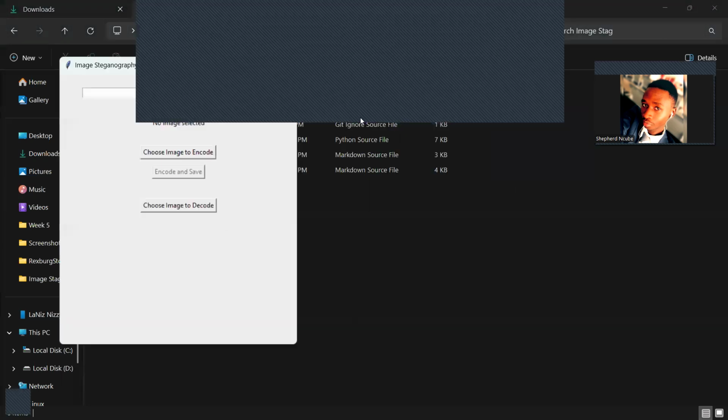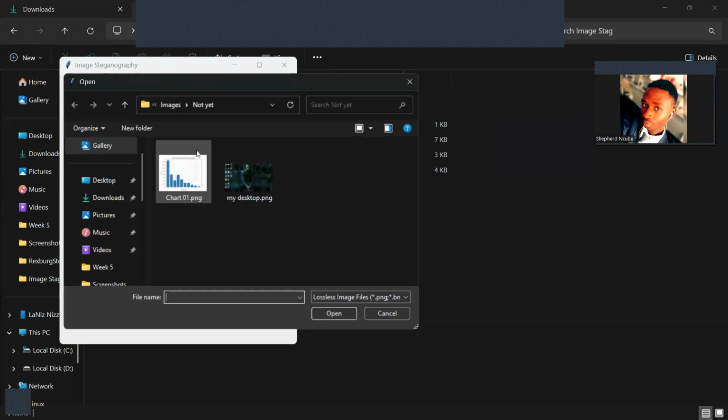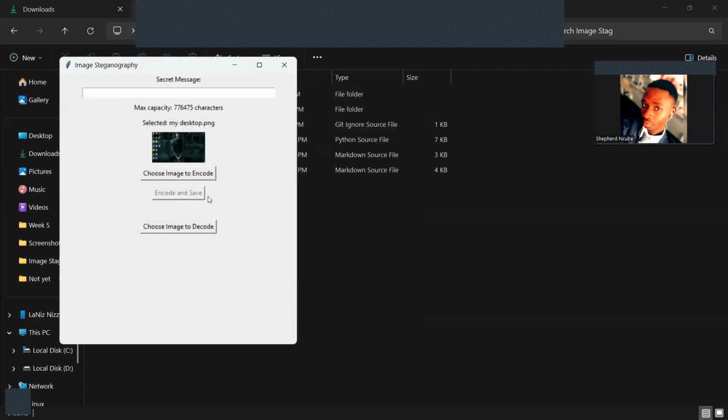So this is the GUI I made. It's very basic. What you do is select an image to encode. This is a couple of images I was working on. Let's do my desktop.